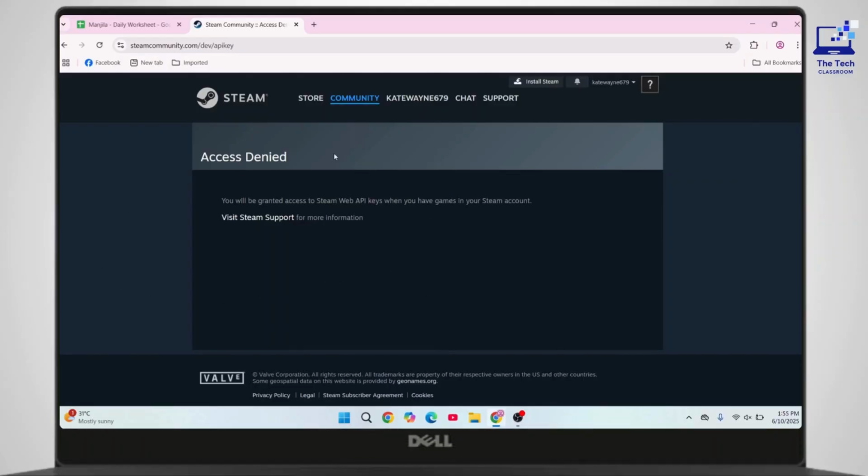Now you'll be taken to the default registration page for web Steam API keys, and again you can follow the same steps in order to add a different web API key on Steam.